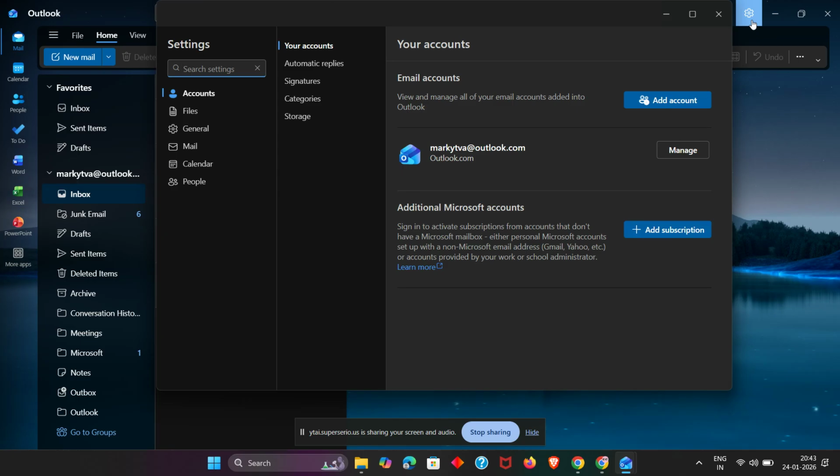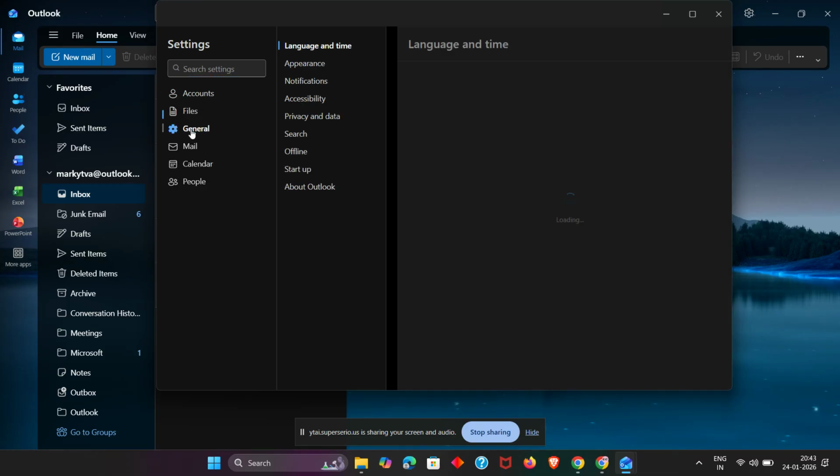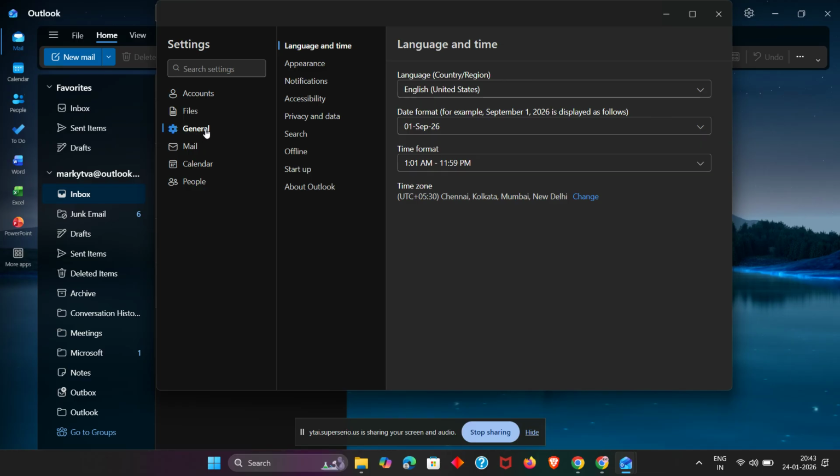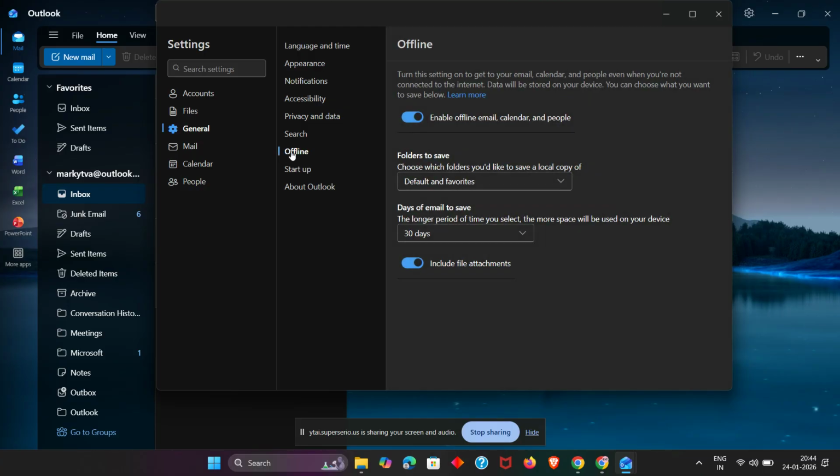When the Settings menu opens, you'll see several options listed. Make sure you're under the General section, which is usually selected by default. If it's not, click on General to expand it. Under the General options, look for a tab or menu item labeled Offline. This is where Outlook controls whether your email, calendar, and people data are available offline. Click on the Offline option to open those settings.